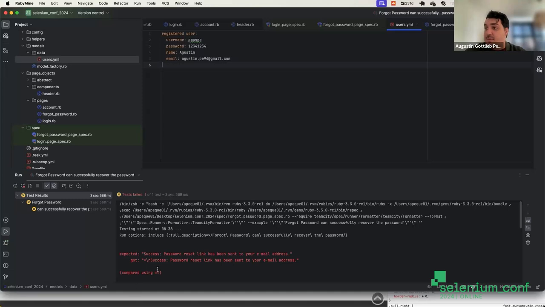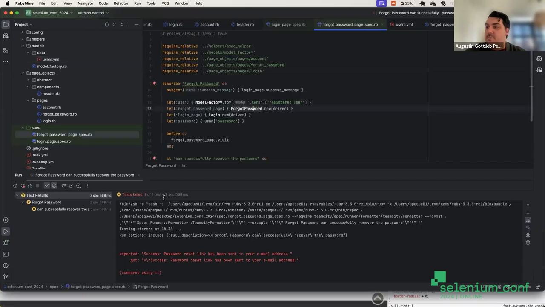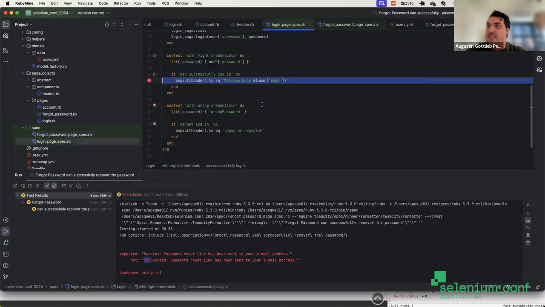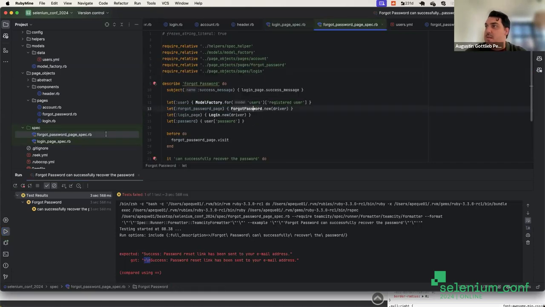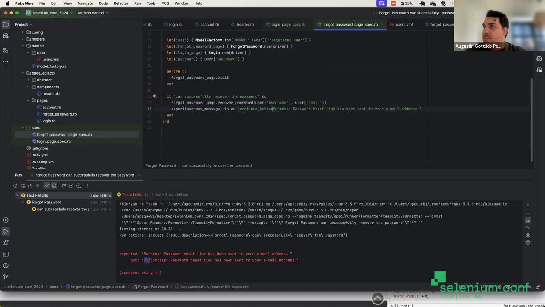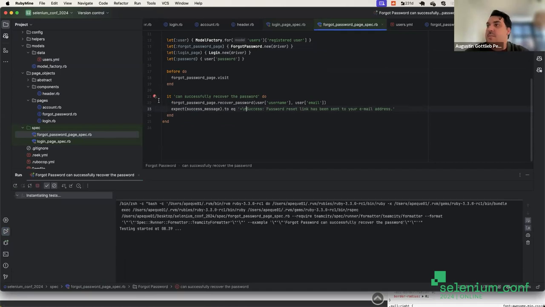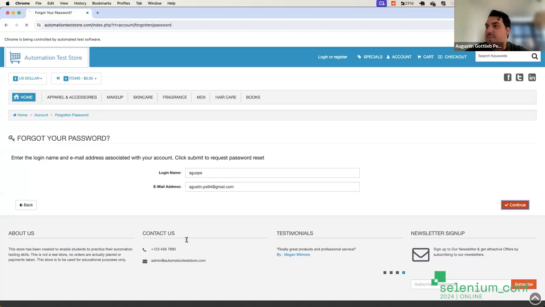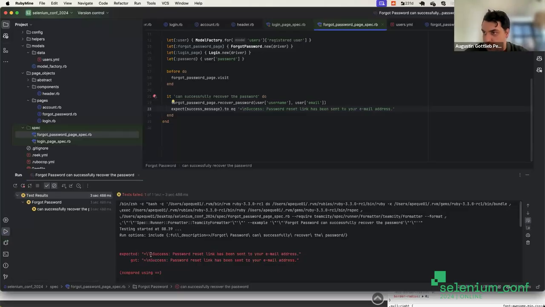Perfect. Now, the only thing that is missing is our success message is a little bit different, right? So we are expecting this, but we actually got the dash n with everything. So I'm just gonna quickly do this just to have the test green, and then we can do it in a more elegant way. Well, sorry. There we go. Perfect. So let's run it again. And let's see if this time it reads as we're expecting. Oh, it's an extra dash.